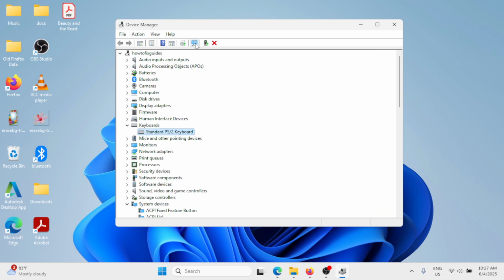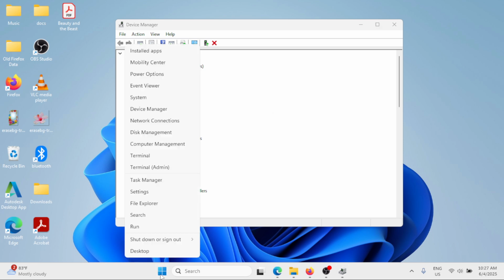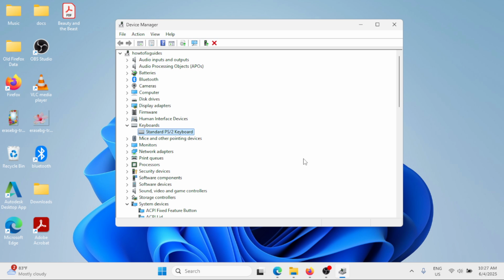Next method, in the same device manager window, locate your keyboard driver, make a right click, select uninstall device, click on the uninstall button. Once uninstalled, restart your Windows: right click at the start button, shut down or sign out and restart. After restarting, that will automatically reinstall the driver that you have uninstalled from your Windows.